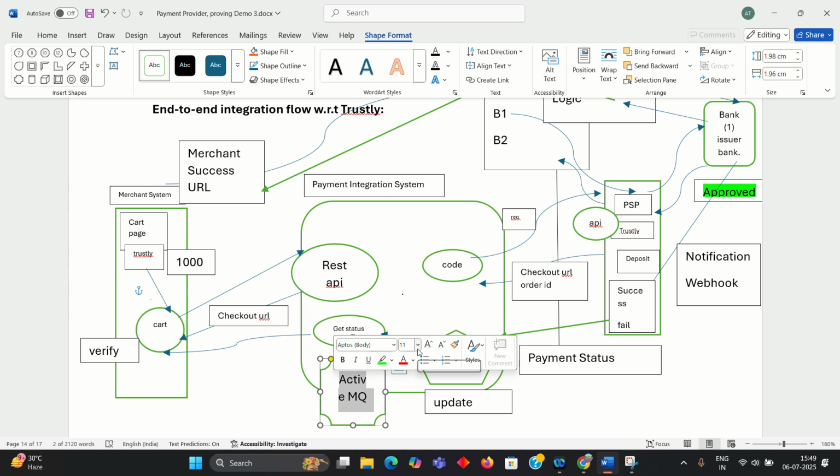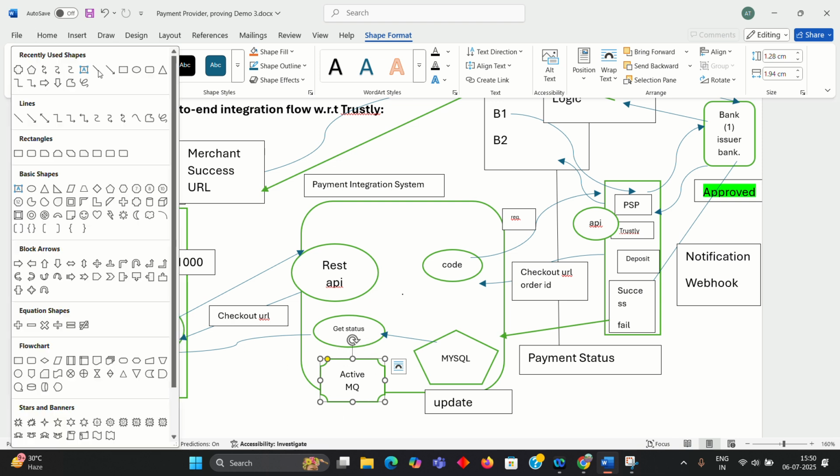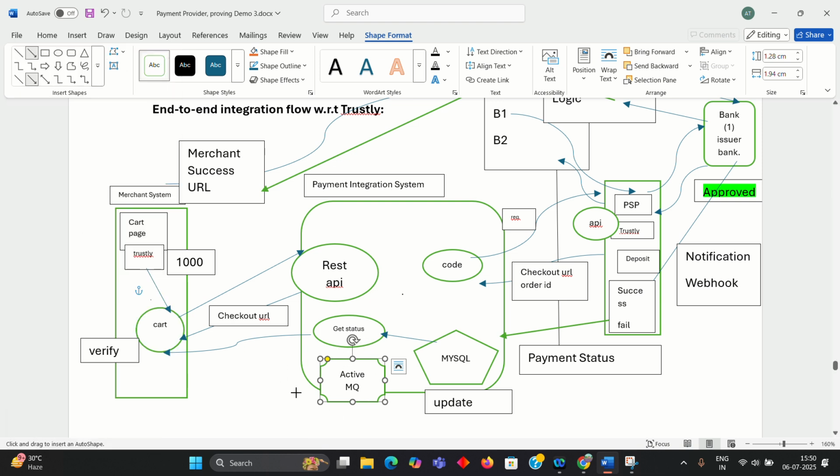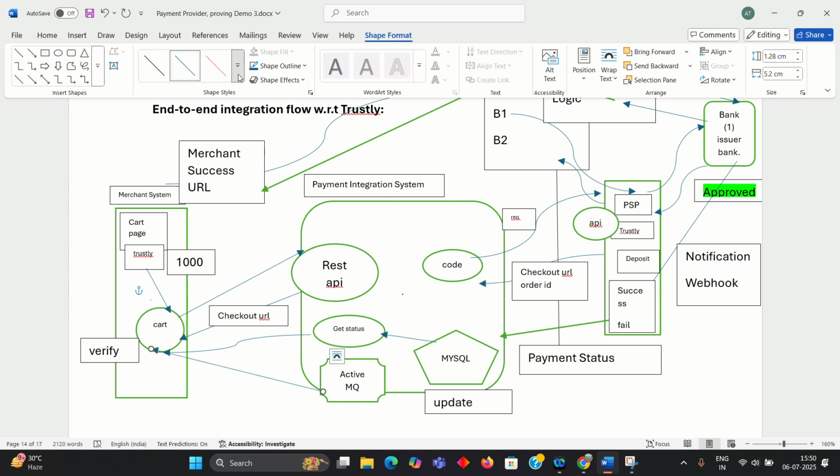What is going to happen inside this ActiveMQ is, this is the message broker, which on the front end side provides a message like payment is successful, like the payment integration system. This message is provided from this ActiveMQ. These are the two options from which we can pass our data, our status code here.